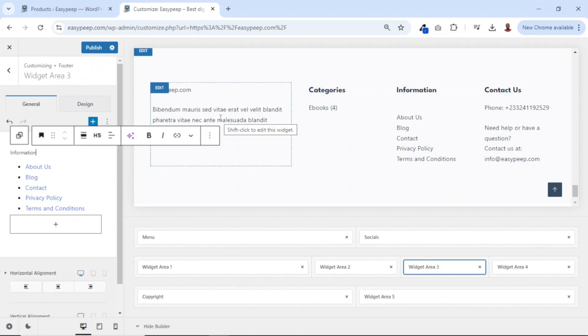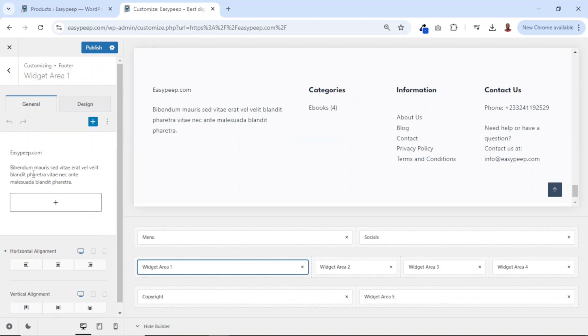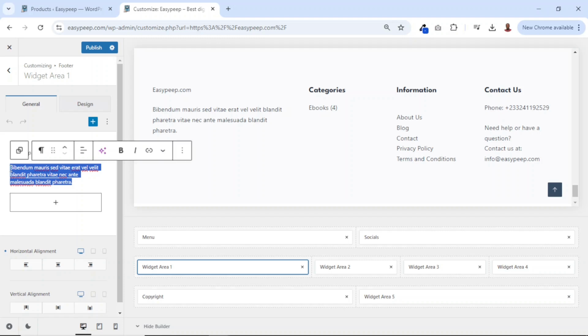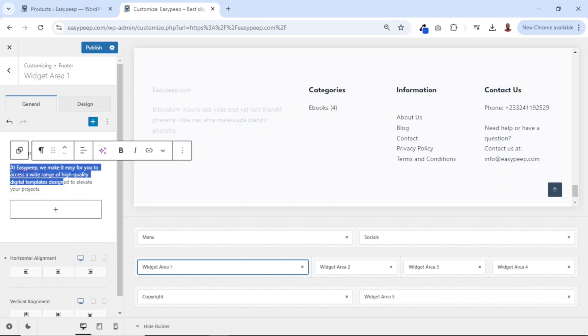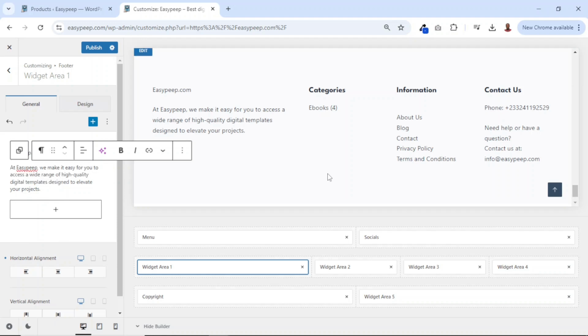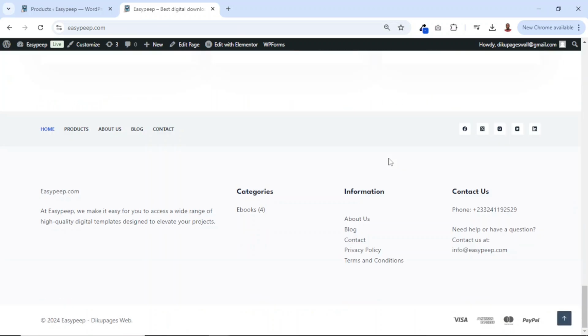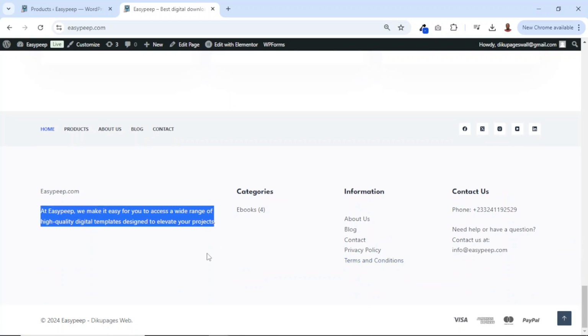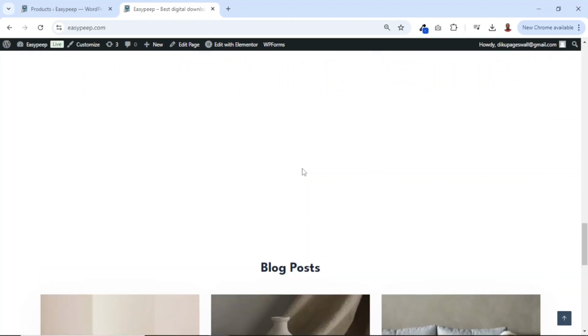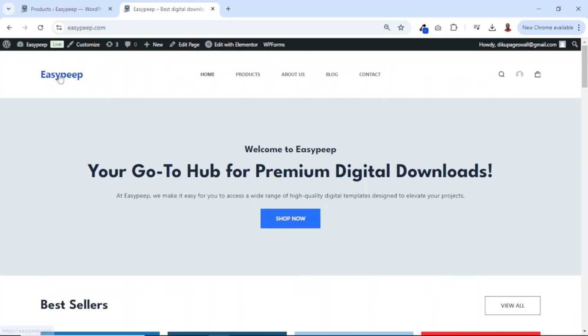Now let's change this text. Edit. I select it from here. I'll just highlight it. And I go ahead and replace it with my contents, which I've already copied to the clipboard. Everything is set. I click on publish. Now let's exit out of here. Going down, we have our information widget or menu. And we also have our about text here. Perfect. The next thing I want to do is go to the home page.